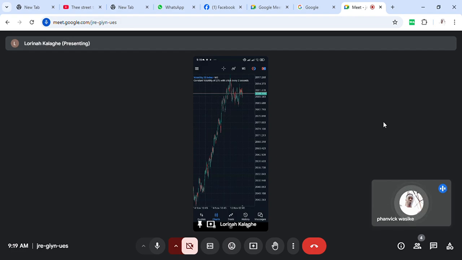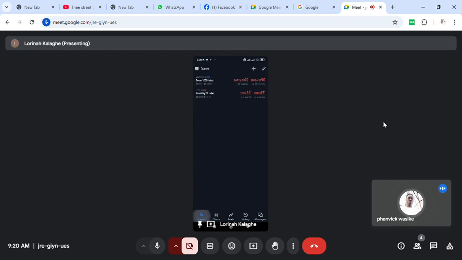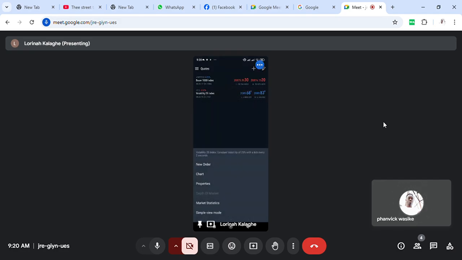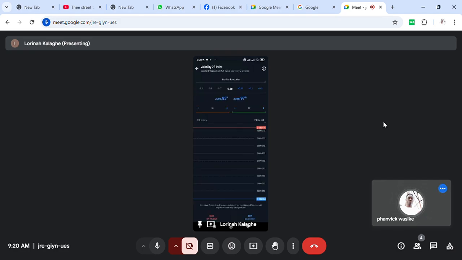For example, now try to place this trade. Let me say buy volatility 25. This is a demo account, so try buying. Come to the quarter and new order. Place a new order. A new order means you are either buying or selling. You long press and it gives you the so-called new order.